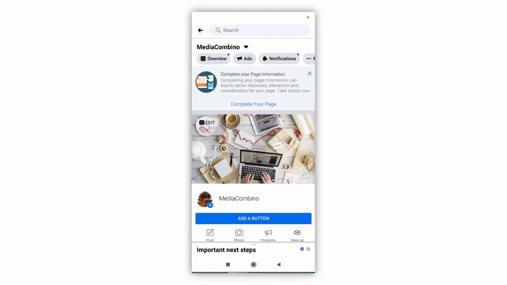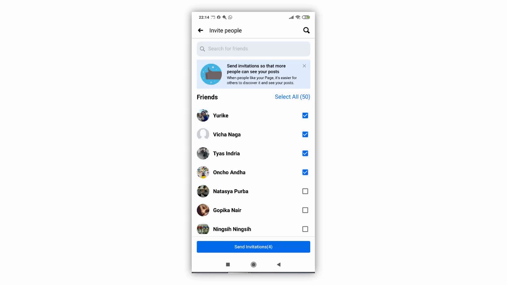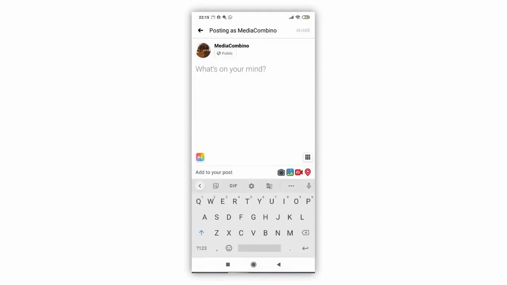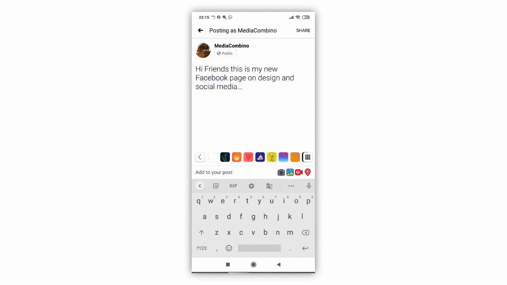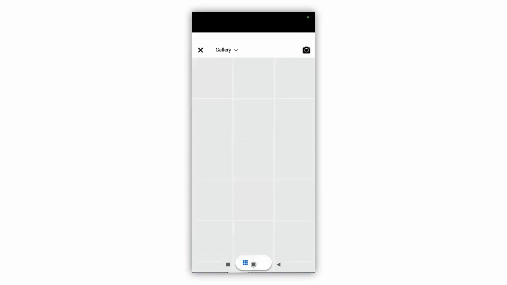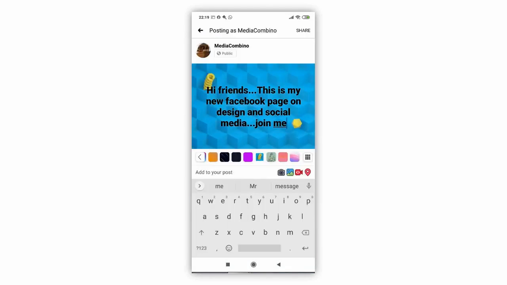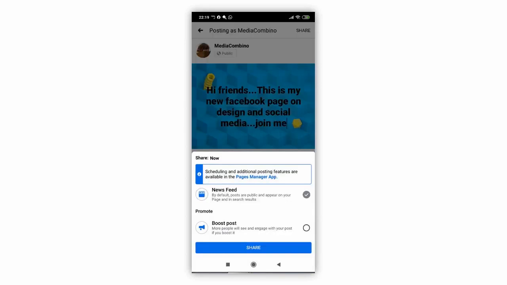Next, we can invite friends on Facebook to like our page by sending them invite request. Next, create first post on Facebook and add a background pattern or image to it. You can upload image or video as well. We will add a background image or pattern to this post and share it to Facebook newsfeed.